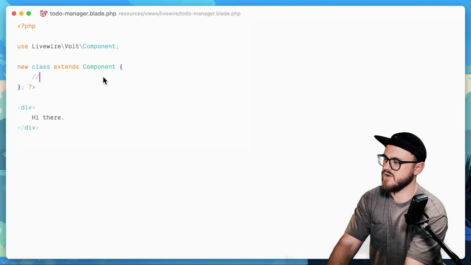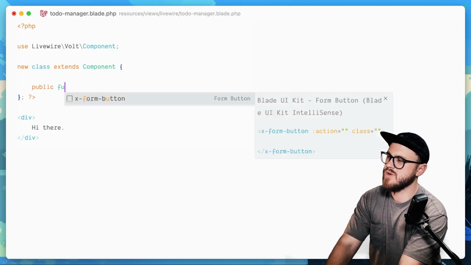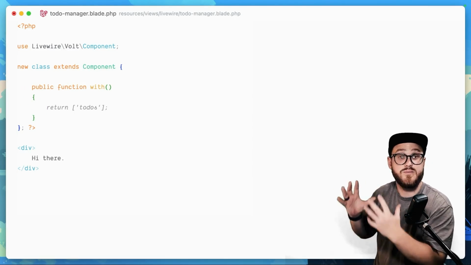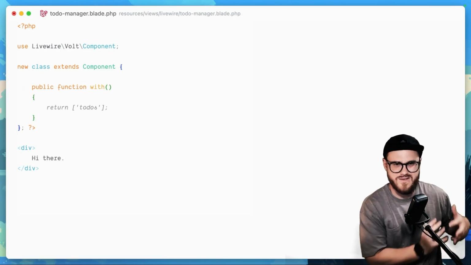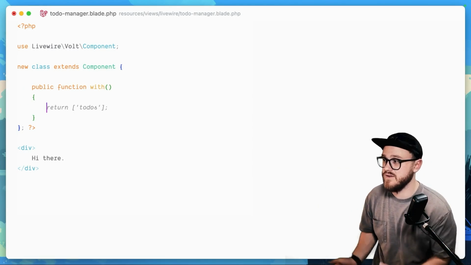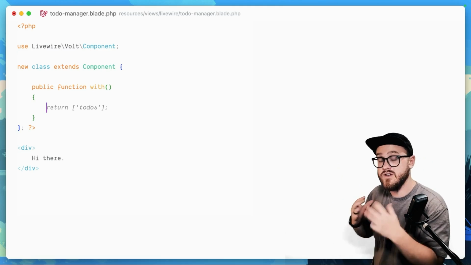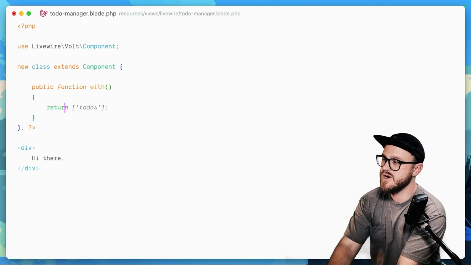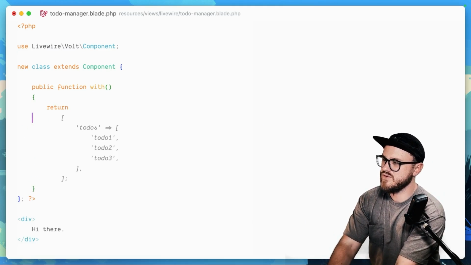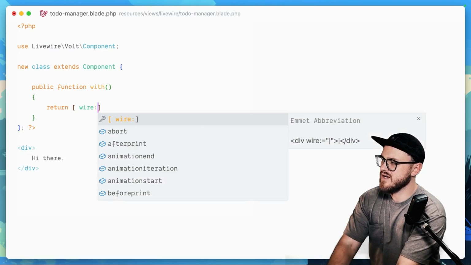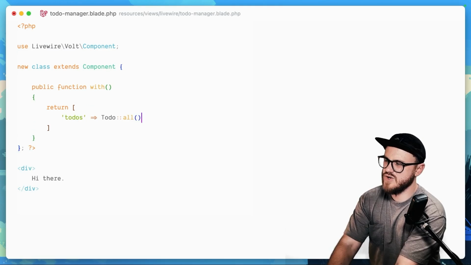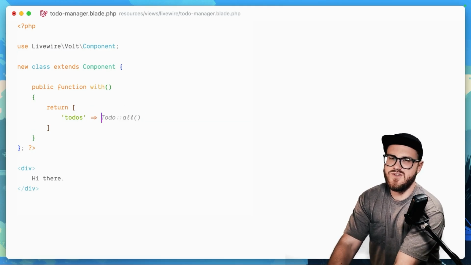Okay, let's start. So first thing that I like to do is use this public function with command. What this means is that any time this component is loaded, we actually pass in information to this component. In this case, we want all the to-dos. So anytime we load this component, we want the user's to-dos. So what we're going to do is this returns an array. What we're going to want is to return to-dos. And GitHub Copilot is saying Todo::all. That's incorrect because we actually just want the to-dos for that user.